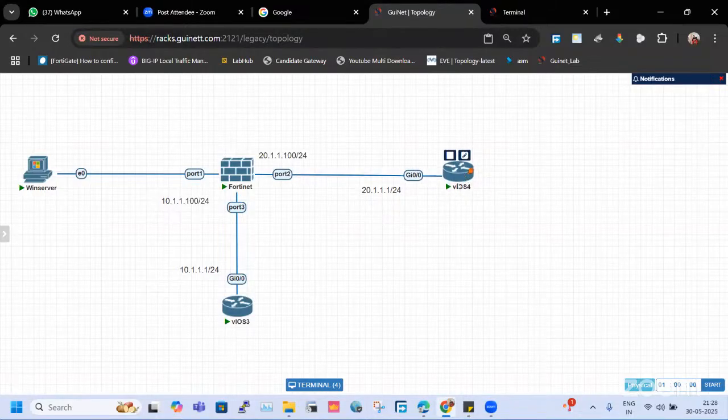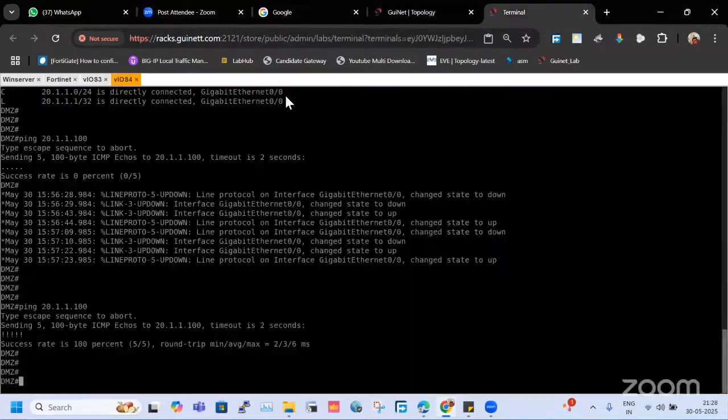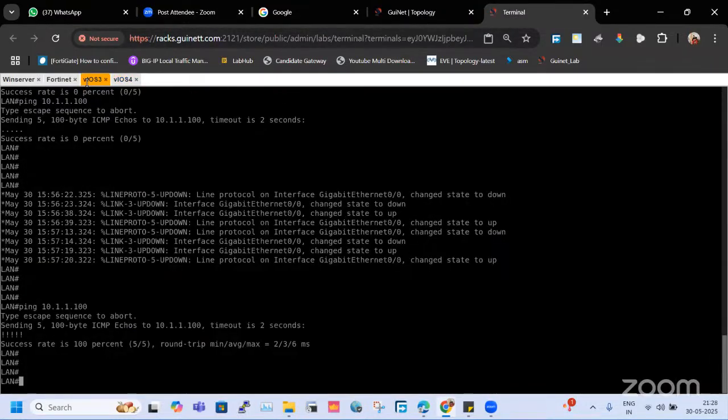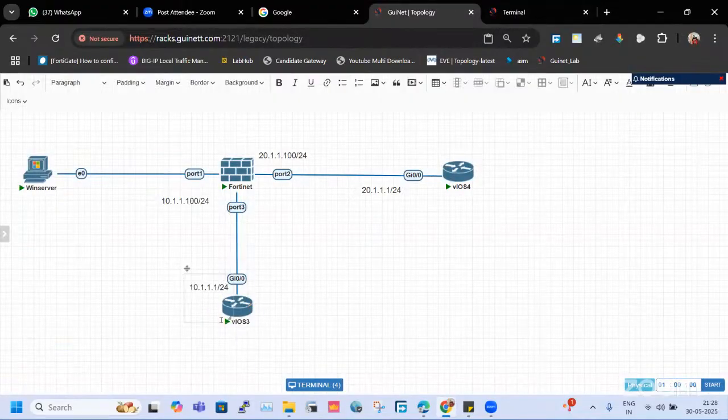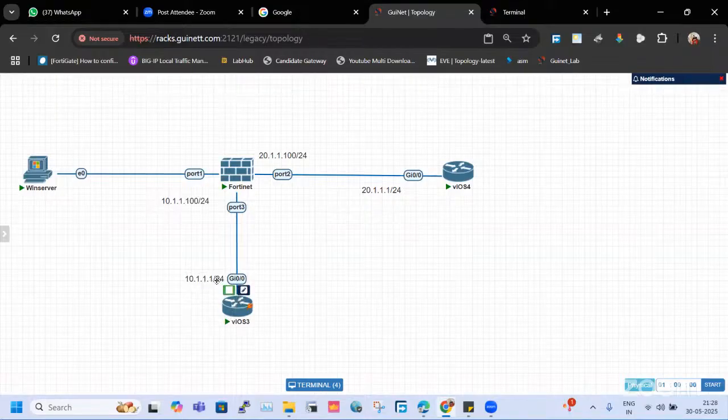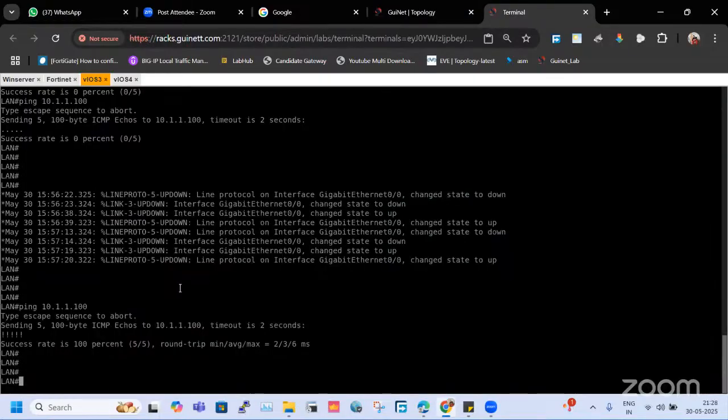Okay. Now, guys, here our task is to enable the communication from 10.1.1.1 to 20.1.1.1. So, can anyone tell me whether this communication will work? As of now, can we ping from the LAN device to the DMZ? In this current scenario, can we ping this? Can anyone tell me? No, we can't ping.